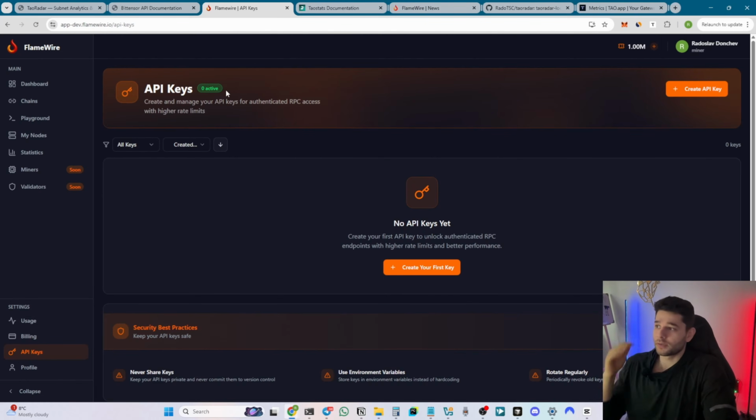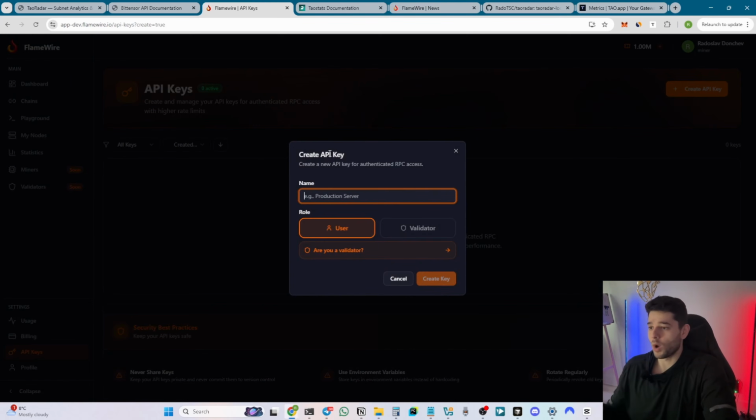Now head on over to your Flamewire front end, log in with Google. It's very easy to find. I'll link it in the description and generate an API key. It's as simple as that. It takes one click, and name it whatever you want.